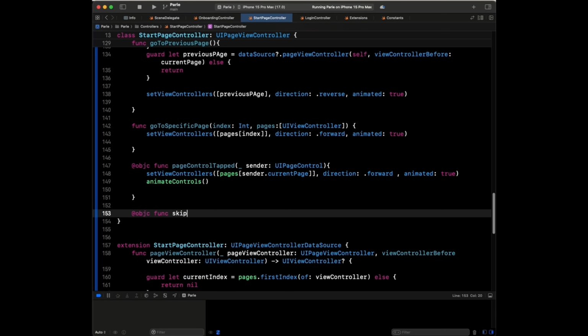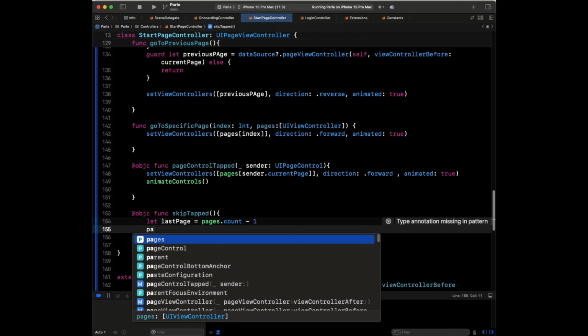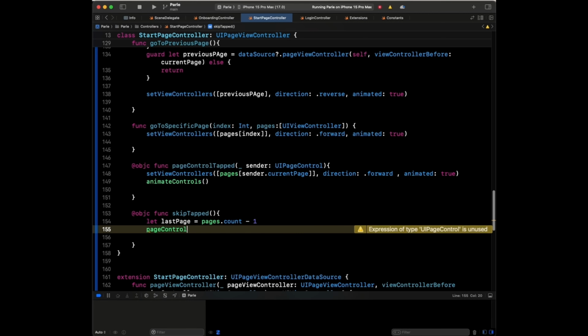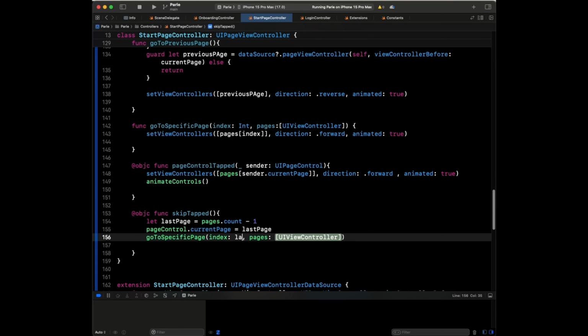This is going to be skipTapped, and what we'd like to do is just get the last page, let lastPage, and that can be gotten from pages.count - 1, and this is going to be pageControl. We are basically making sure that the dots line up, right? So we say pageControl.currentPage is going to be lastPage, and then we call the functionality that we just created, go to a specific page. What page? We want to go to the last page, right?